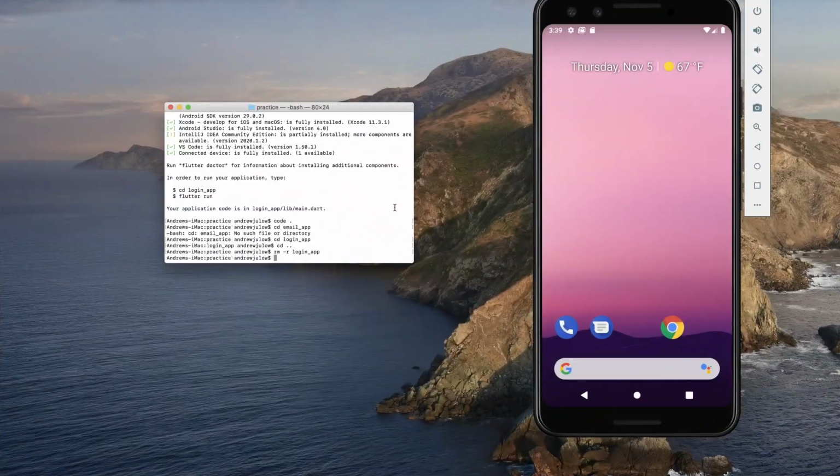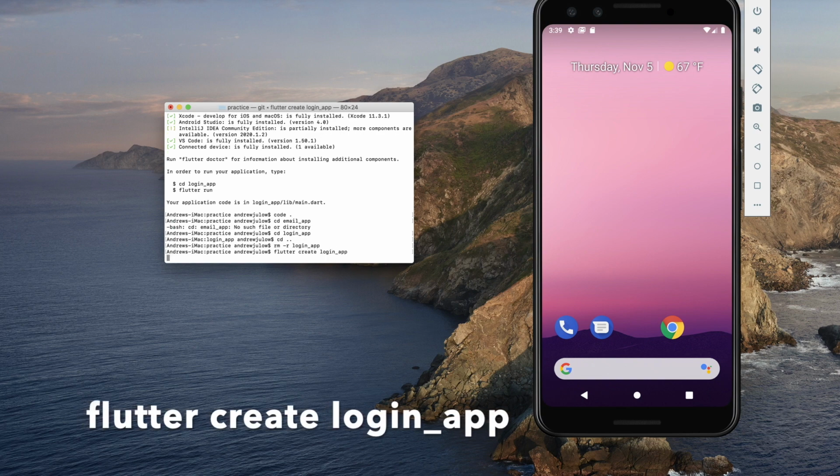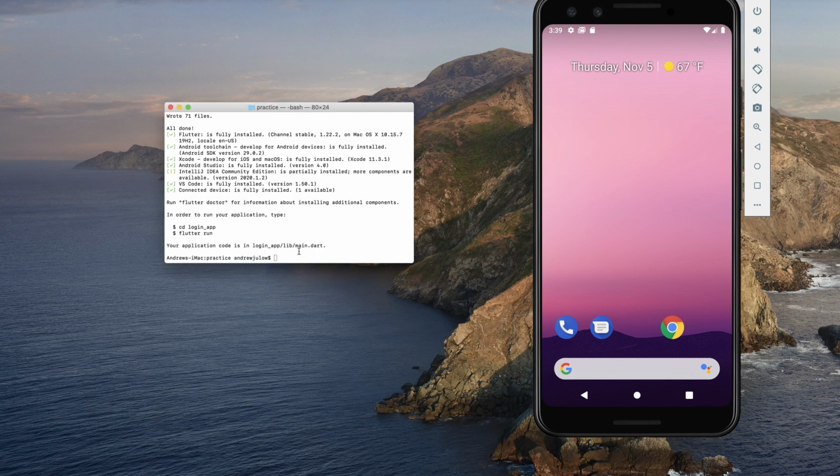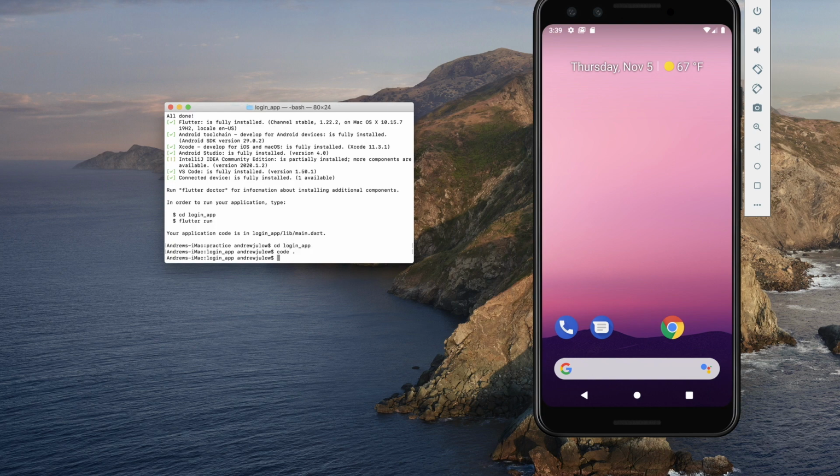All right, so let's go ahead and get things started with flutter create, and I'll just call it login app, but you can put whatever you want. And once that's done, I will cd into it, and I'll open up Visual Studio Code.